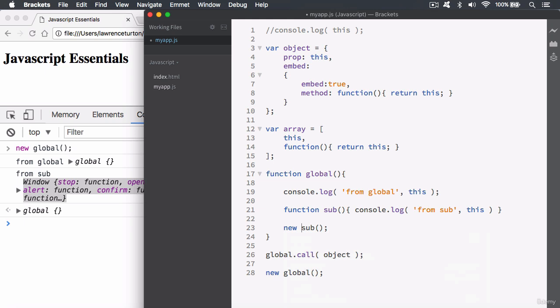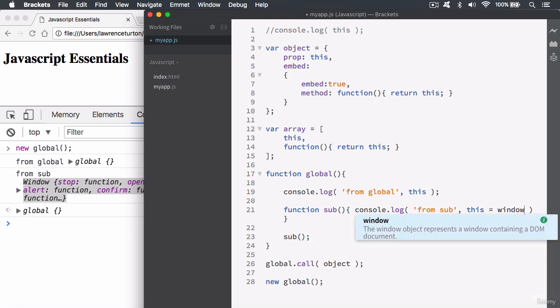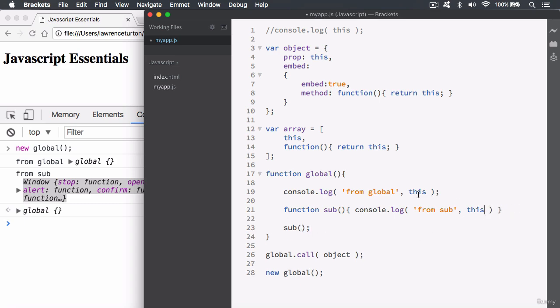We didn't say new sub. If you said new sub, then this would equal a new object. But we invoked it like this. It's how you invoke that callable object, even if it's in another callable object. It's how you invoked it. Well, we invoked it that way, and we know that way this context by default, this standard way of invoking, is the window object. So be very careful when you are using the this keyword.